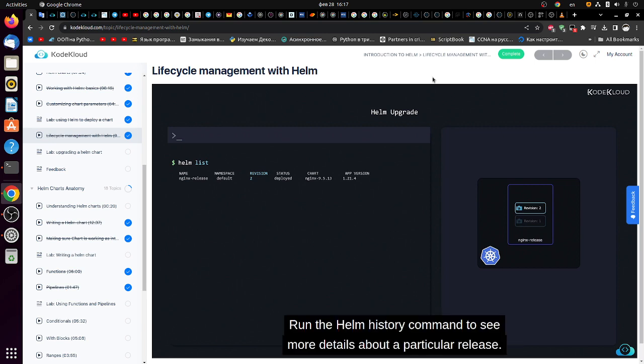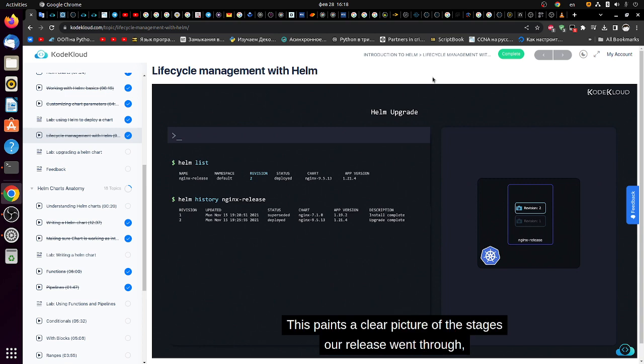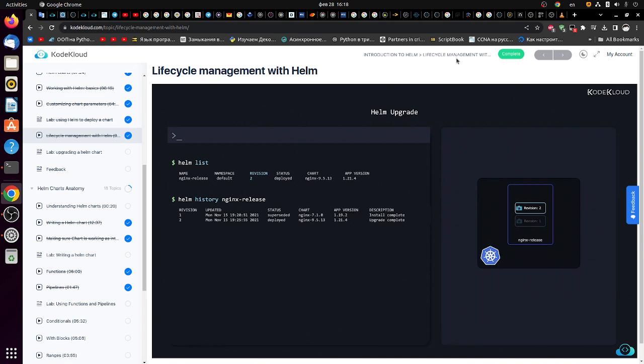Run the Helm history command to see more details about a particular release. This is a lot more helpful. We can clearly see a lot of useful things. What chart version was or is used in each revision, what app version was or is used in each revision, what action actually created that revision. Was it an install, an upgrade, or a rollback? So this paints a clear picture of the stages our release went through, its lifecycle history.